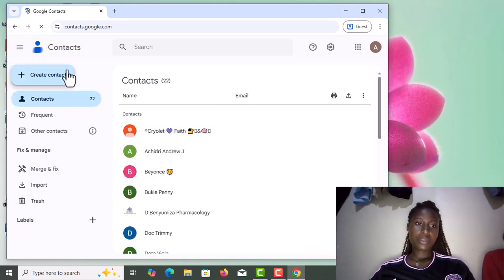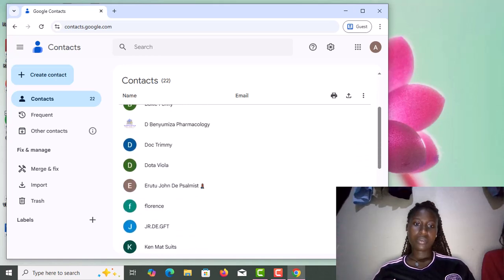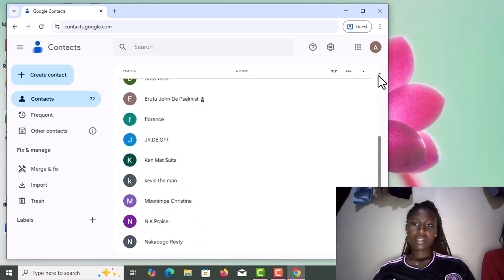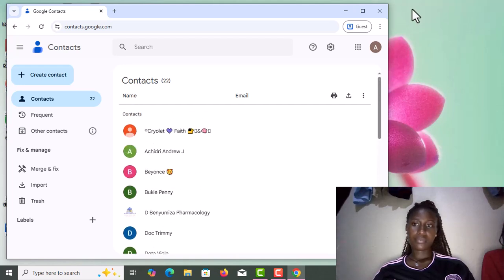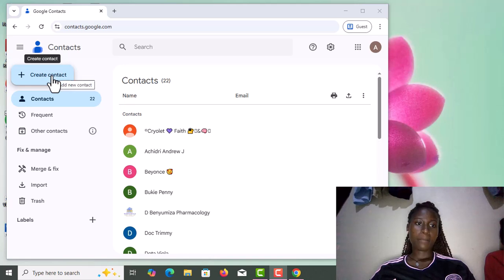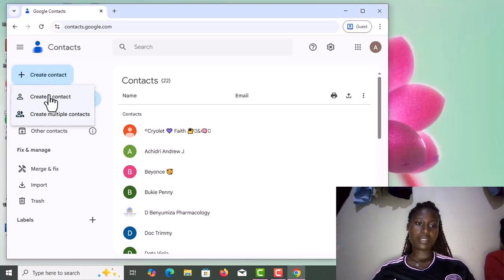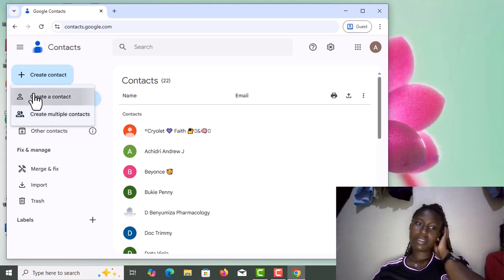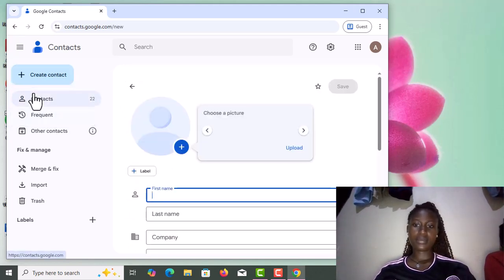So here I'm told to create a contact. Here there are some contacts inside here, so you can see them. So here you come. They have said you can create a contact or create multiple contacts. But here I'm going to create a contact.